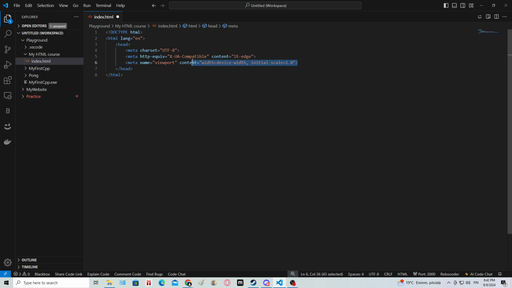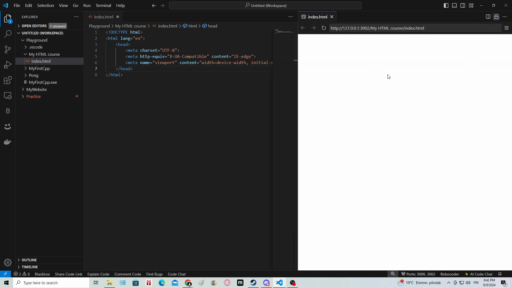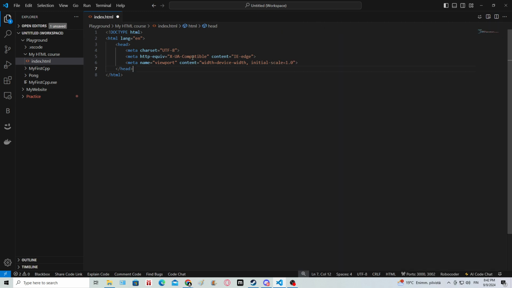So what this line of code does, it tells the browser that this is a viewport. Now you might be wondering, what the hell is a viewport? Well, a viewport is this. It's your website. And then it's gonna tell the content. So the content attribute over here, I set the width to be equal to device width, so you can access the site from different mobile devices, and the initial scale is going to be 1.0. So that's gonna be like regular size.